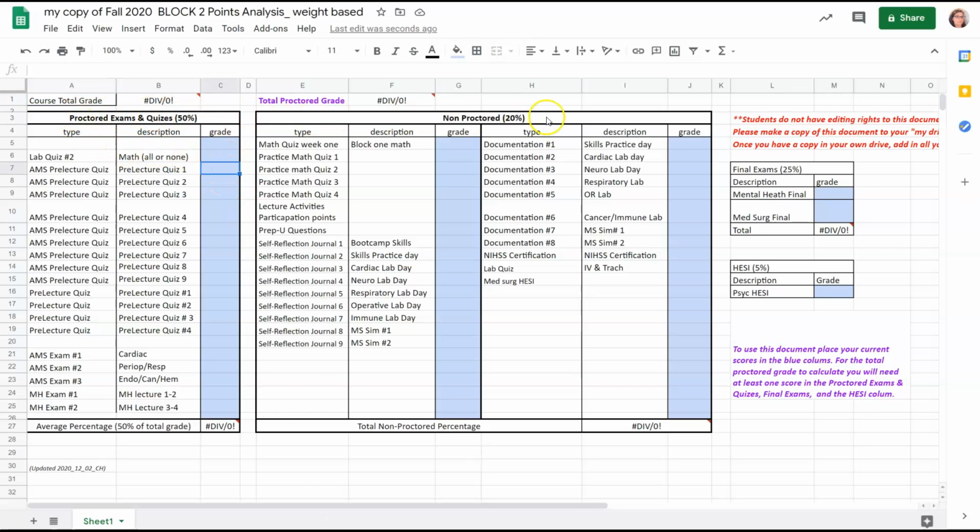As you can see, we have the columns. Everything's broken down the exact same way your grade book is going to be broken down. So if you look at your assignments, the proctored exams and quizzes are 50%. All of that will live here so you can see the list of all the exams, and you can put in what you got. So let's say maybe you got 100% on that math quiz, and then your pre-lecture quizzes, maybe that was an 85. You'll see at the bottom here, as you fill in this column with your grades, what that total percentage is.